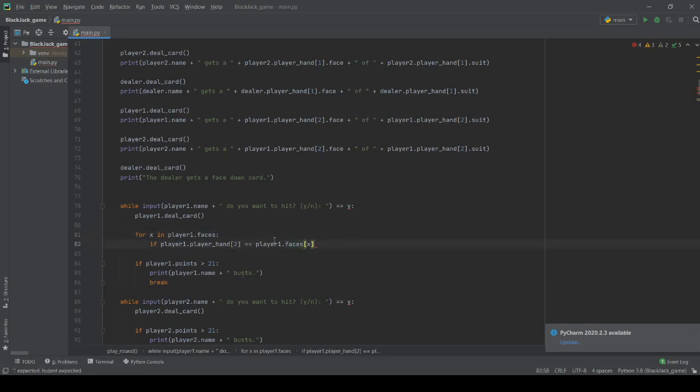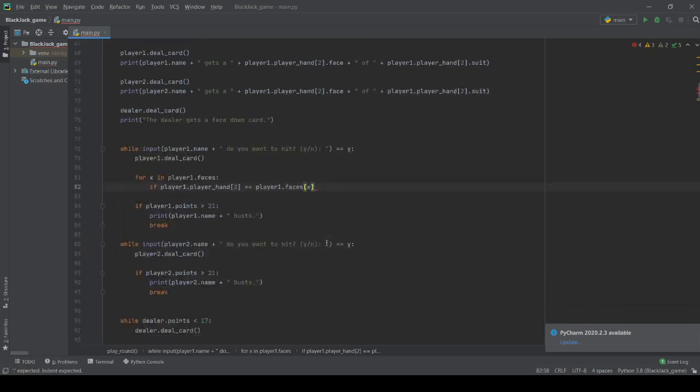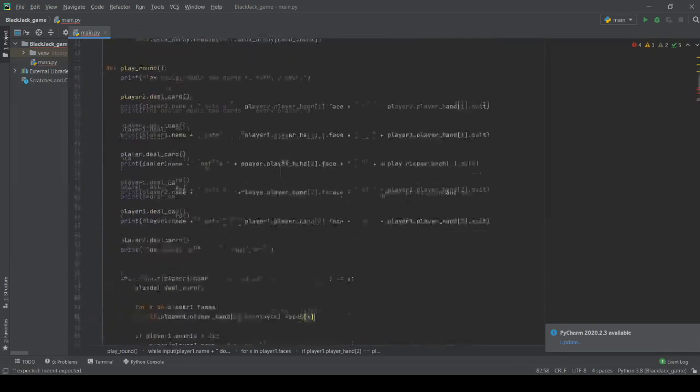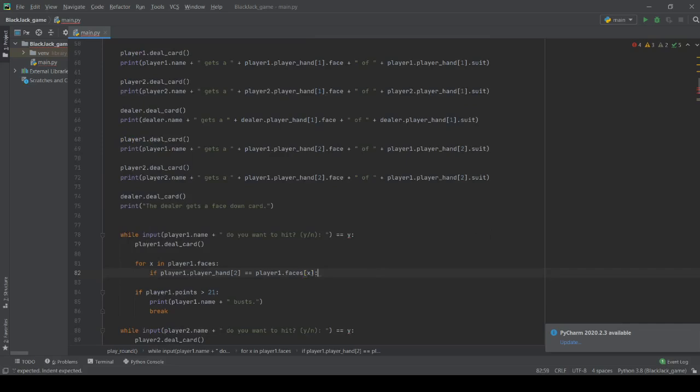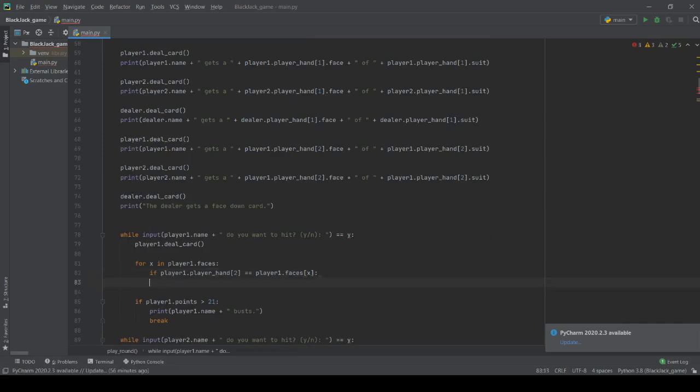Player one dot player hand equals player faces of x. This is checking to see if the card is equal to a position in the faces array. And x is the position.